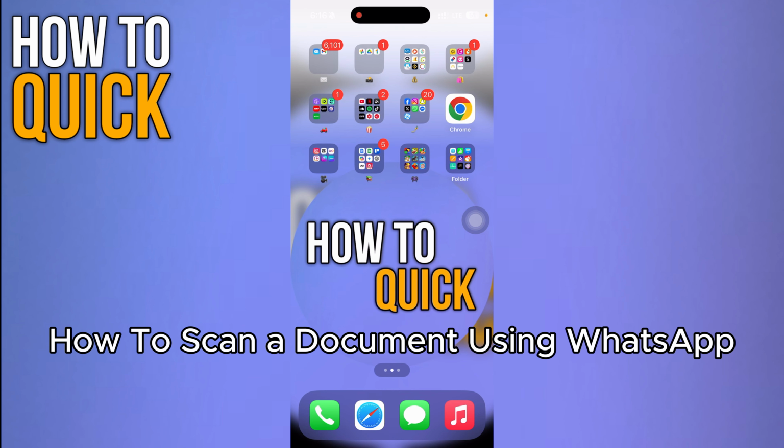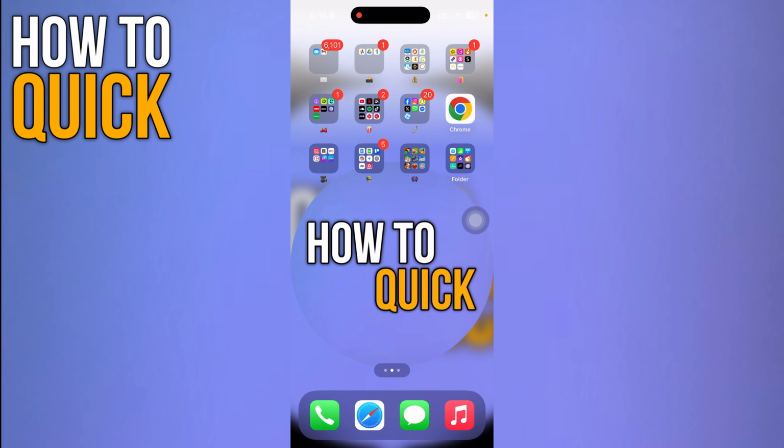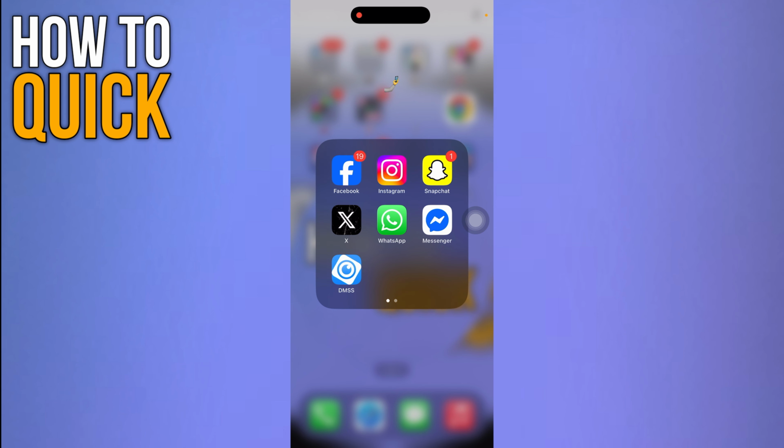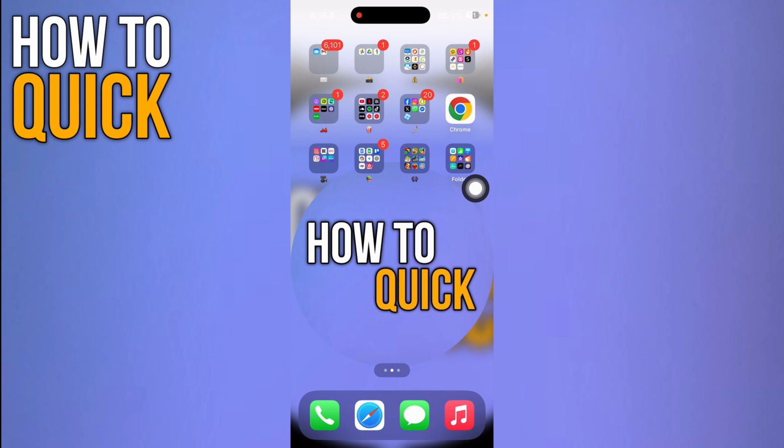How to scan a document on WhatsApp. Hi guys, in this video I'm going to show you step by step how you can scan a document on WhatsApp. So let's dive in.